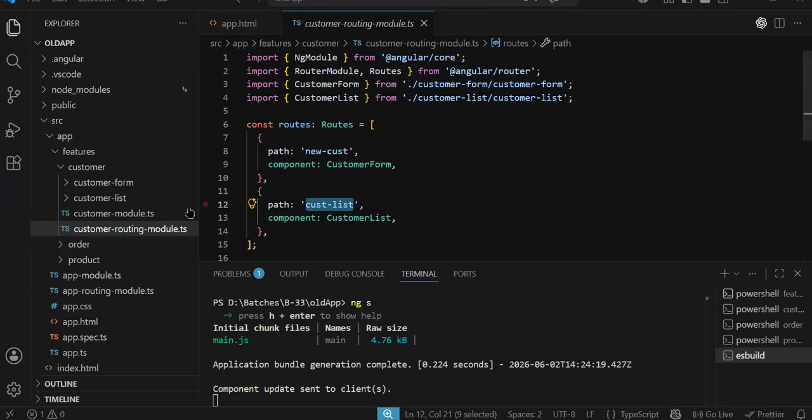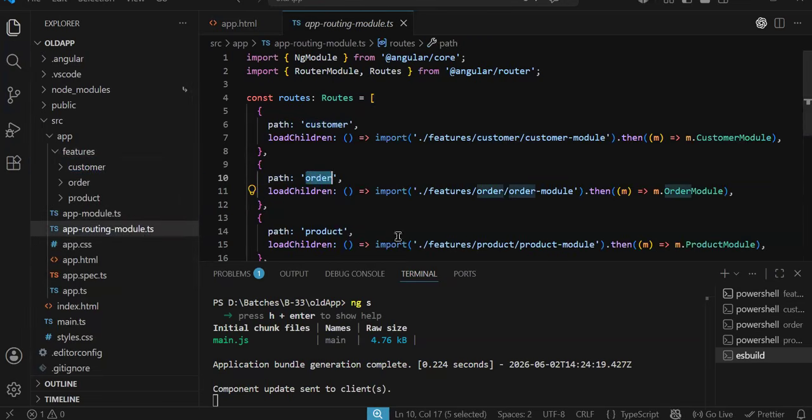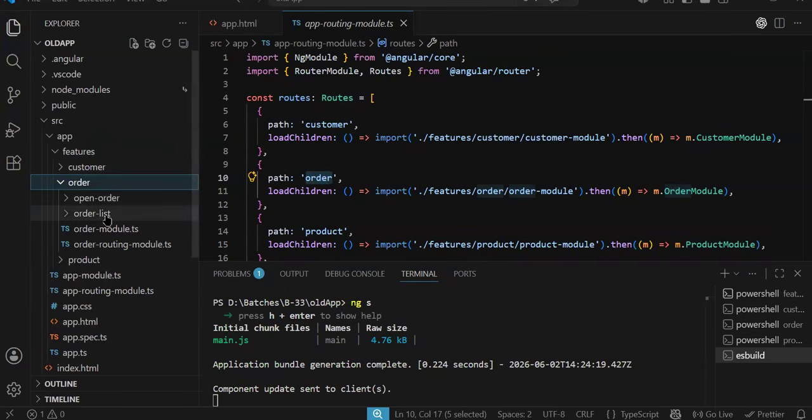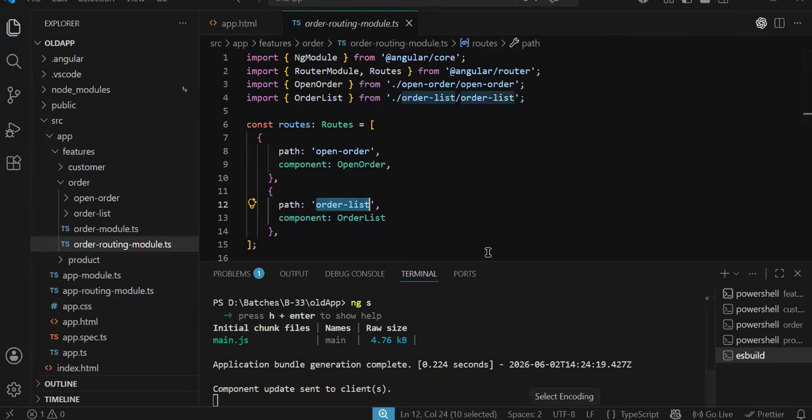Okay, let's say we want to open order list. So where is the order and the specific order list? Copy order list, open. Understood? So this is your lazy loaded application.